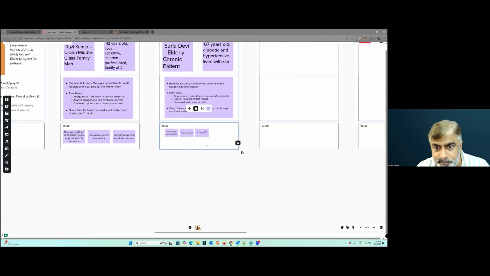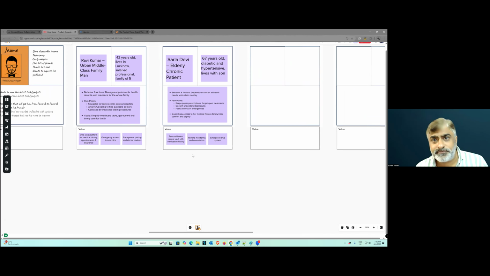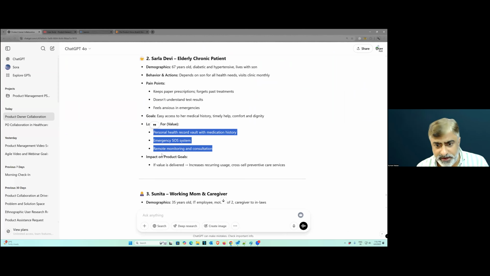Somewhere, all this part is going to be related to your pain points. See, personal health record vault with medication history: this pain will be released. Remote monitoring: this will be released. Emergency SOS system: emergencies will get answered. Correct?